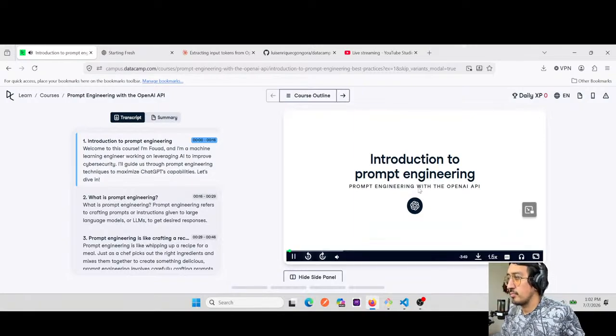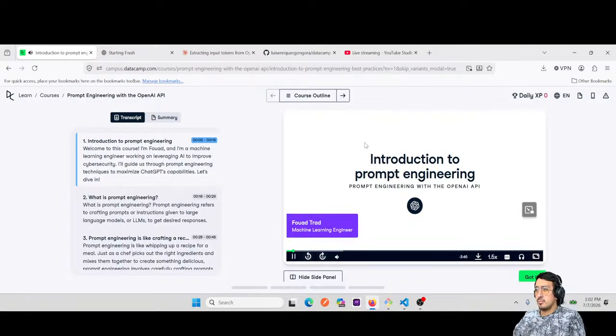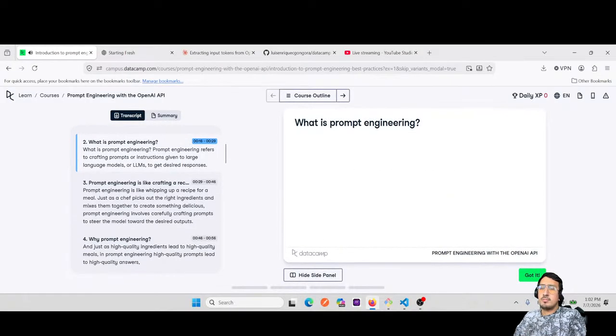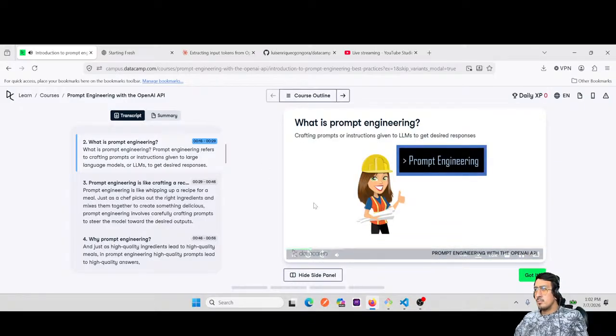Welcome to this course. I'm Fuad, and I'm a machine learning engineer working on leveraging AI to improve cybersecurity. I'll guide us through prompt engineering techniques to maximize ChatGPT's capabilities. Let's dive in. What is prompt engineering? Prompt engineering refers to crafting prompts or instructions given to large language models or LLMs to get desired responses.